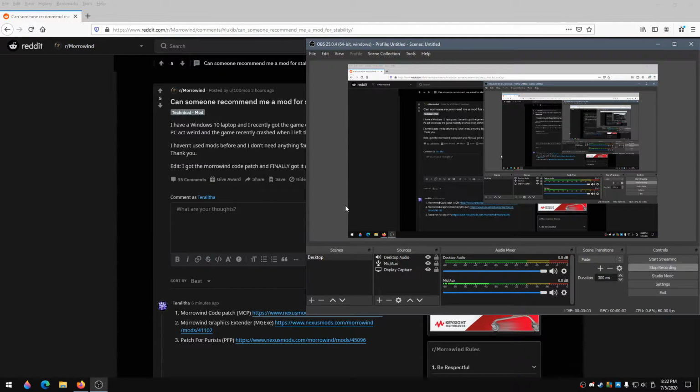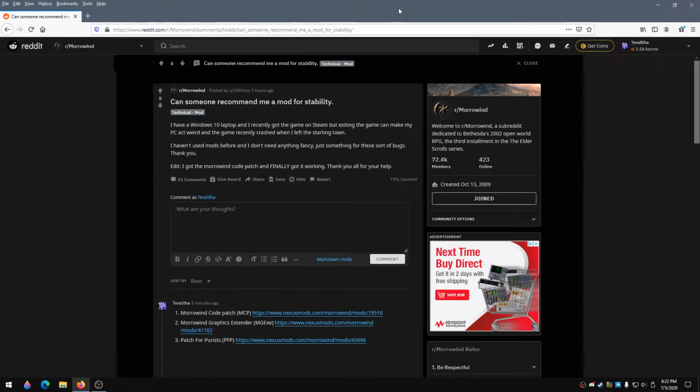Every day on Reddit and other places, I see a dozen or more topics that pop up from new players asking questions. What mod should I use for Morrowind? I'm new to the game. How do I install mods? What tips can you give me for modding? Etc., etc. Here's an example of one right on Reddit from today.